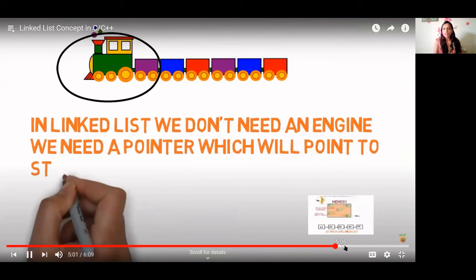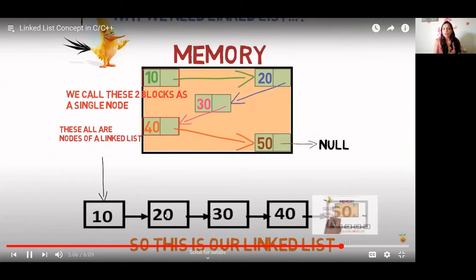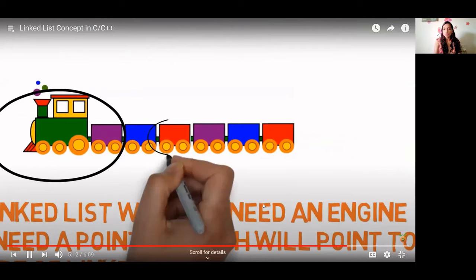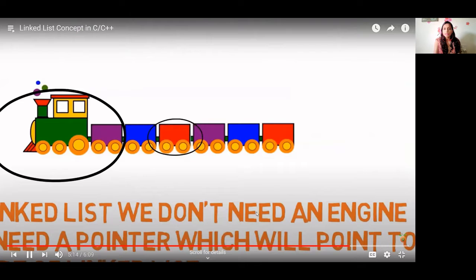So did you understand all this? How we do it? If you want, you can make the first node as a header node.